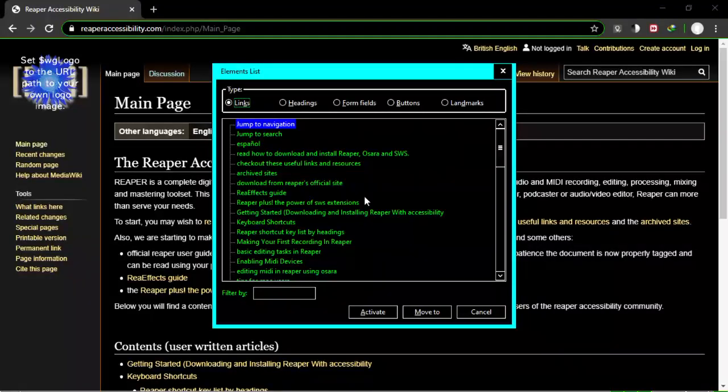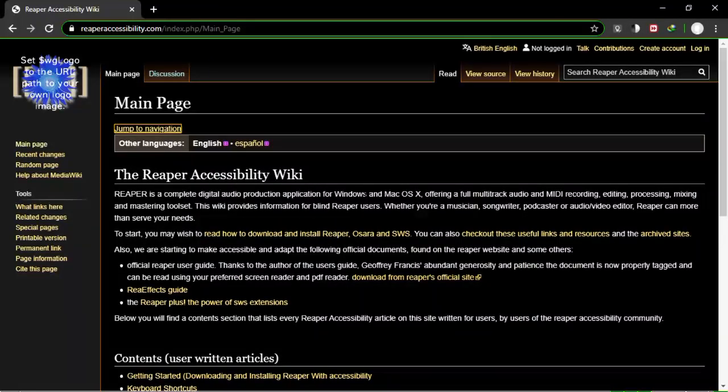You can filter by whatever you want, and this is very useful, guys. Trust me, you have to use it every day. So you can practice and get good at these things, right? So this is how the elements list works in the Reaper accessibility wiki. You can press Escape to close the elements list, standard things.